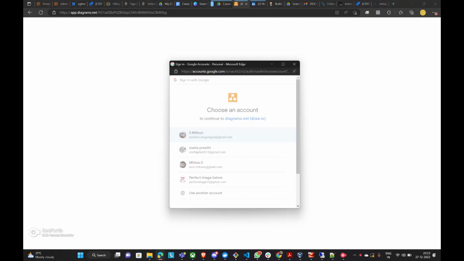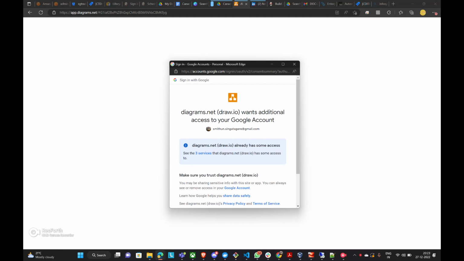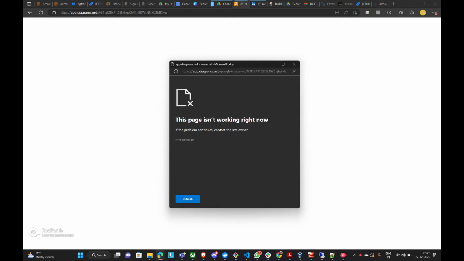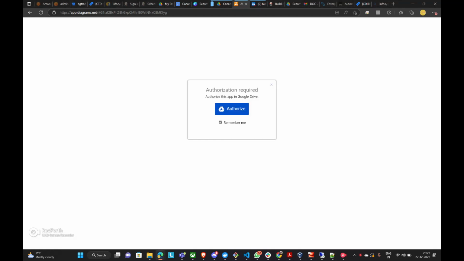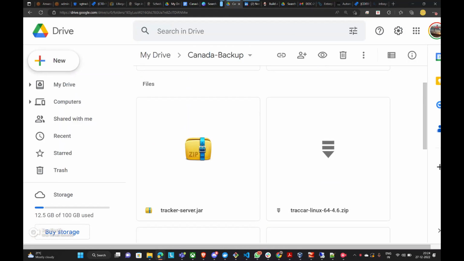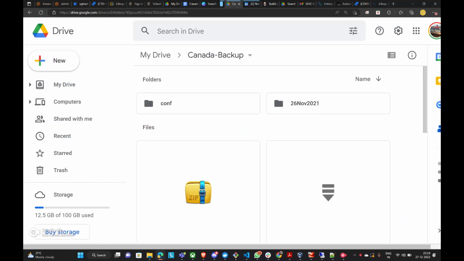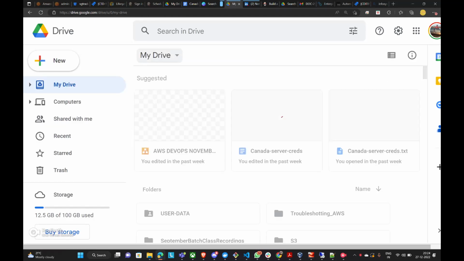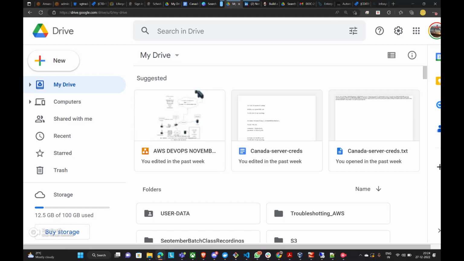So last time, we were discussing hosting a static website on an S3 bucket, right? I hope all of you have completed it, right? Because that was one of the very important concepts.